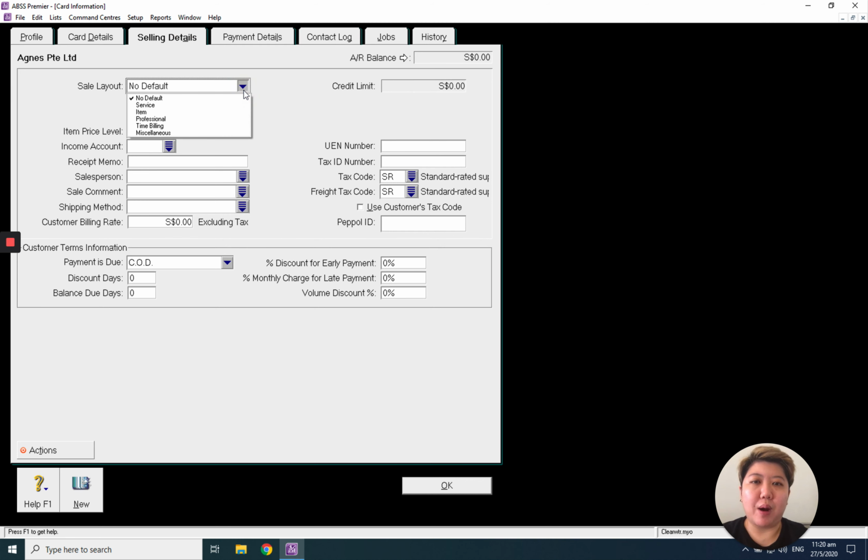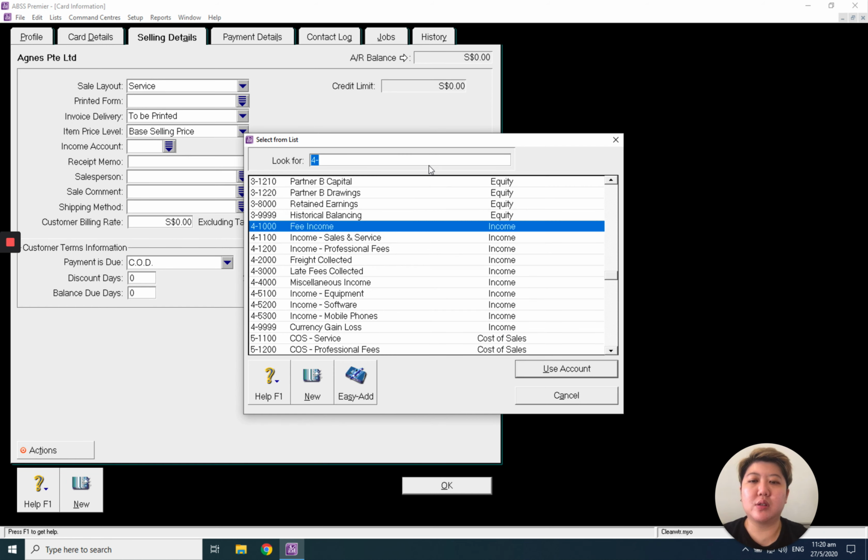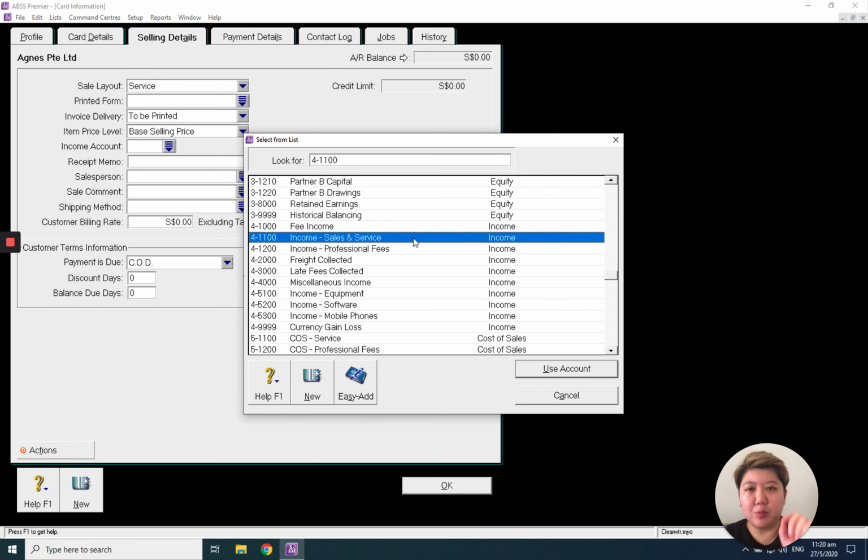For the sales layout, by initial setting you can prefix all your sales layouts as item or service. If not, you can also set it from now. Let's say I want to prefix this as a service layout. I just click service. For the service layout, you can choose your income account from here. For example, you only have one income account called sales. So every time, instead of typing all the description and then selecting the income account, you can set it from here, so you don't need to reselect the income account again.